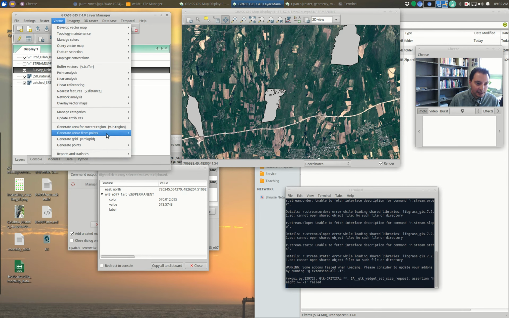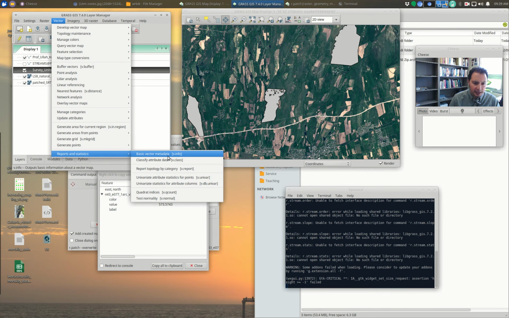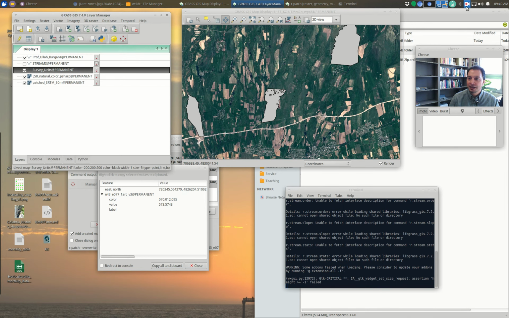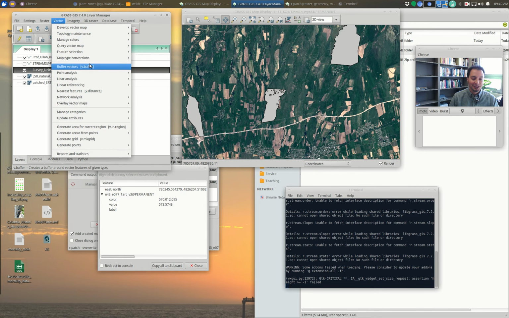I think it's actually reports and statistics, or maybe it's query. You're going to be doing this a lot. Now, overlay, point analysis, query, feature selections, select by develop. Give me a pause for just 1 second while I totally remember exactly. Okay, while I was paused, my brain started working again, and I remembered exactly what I was going to do.